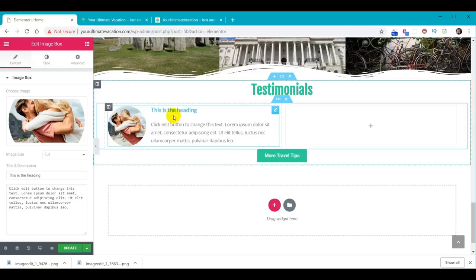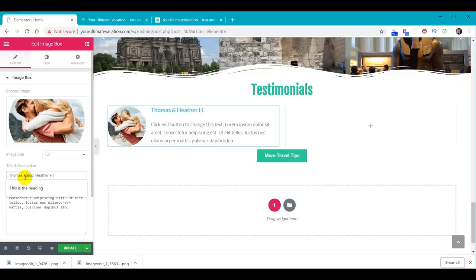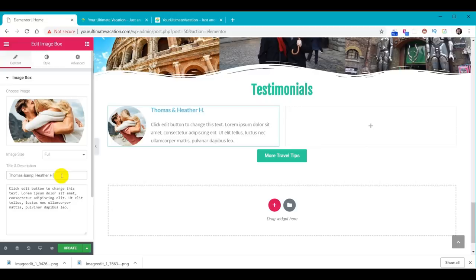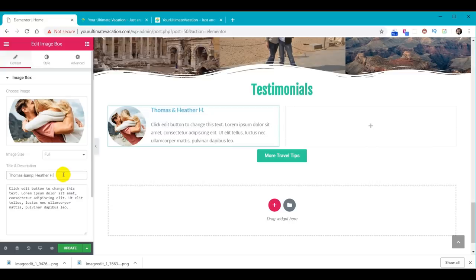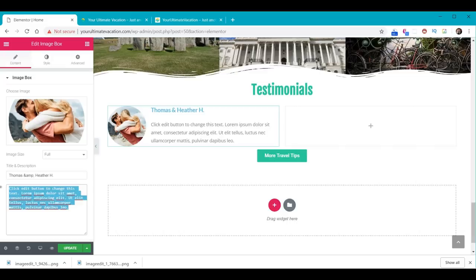And then we're going to click on the heading for this. And the heading is going to be that. Now, in HTML, instead of just an ampersand, you're supposed to put that particular code. So you want to make sure that you do it the same way that's there so that it works in all browsers. Now we need the content that's going to go in here. So we'll put that in there like that. And now we have a testimonial built.